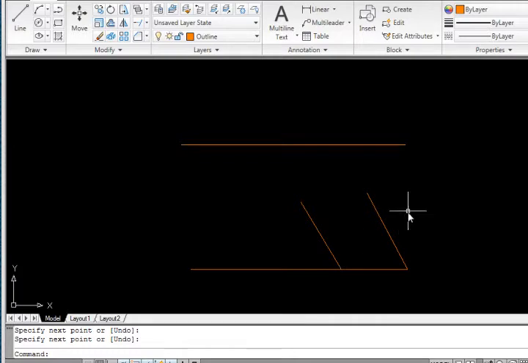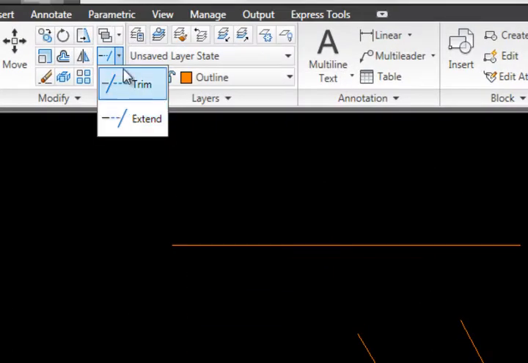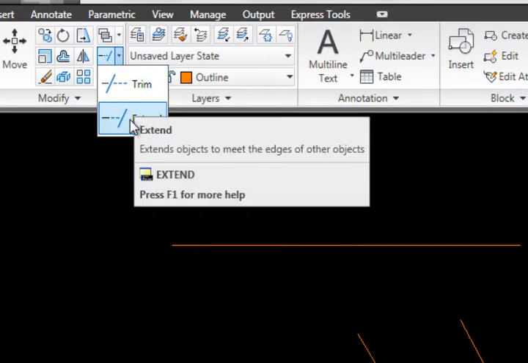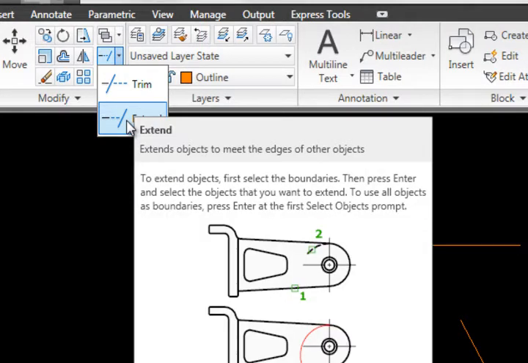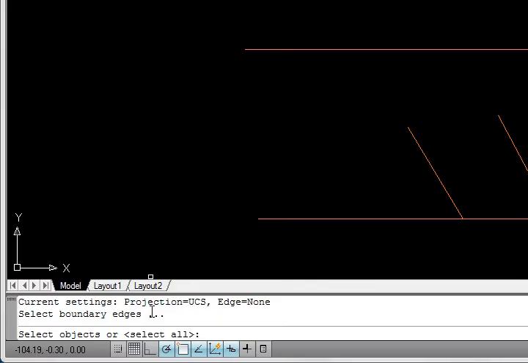Now I have to extend these two inclined lines so that they go and meet the top parallel line. So for that I have to use the extend command. Now where is the extend command? The extend command is just below trim. This is extend command.